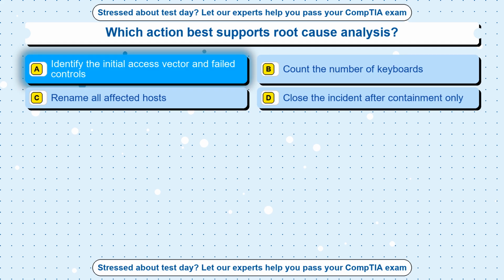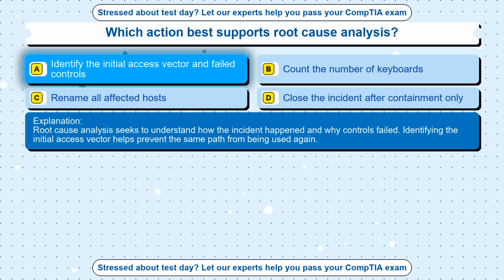The correct answer is option A. Identify the initial access vector and failed controls. Root cause analysis seeks to understand how the incident happened and why controls failed. Identifying the initial access vector helps prevent the same path from being used again.